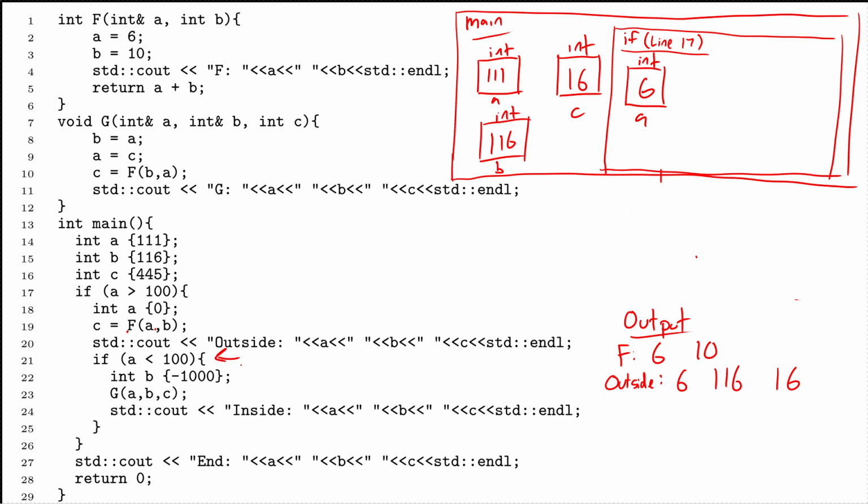And this is sort of a dirty trick. But not enough of a dirty trick that you wouldn't see it on an exam. On line 21, I ask, is a less than 100? Okay, so the current scope is here. Is a less than 100? Well, a has the value 6, so yes. So I enter the if statement.